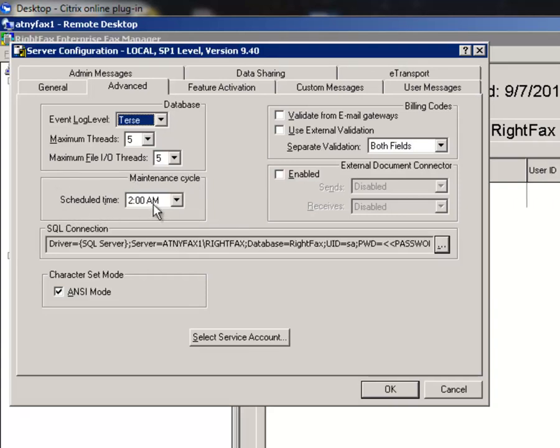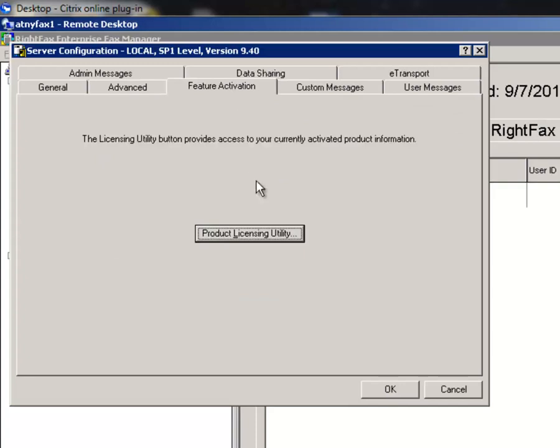And I recommend you set this to a time when the fax server is least busy. So the default is 2 a.m. and that can be moved later on in the day till 4 a.m., 5 a.m., whatever you feel is necessary. I'm going to skip some of the other things here. This is stuff you're not really going to touch, and I would go over this in a more advanced training seminar. So we'll move on to the feature activation. With 9.4 now, the feature activation is done through the product license utility, and basically all this is a shortcut that brings you the product license utility, which I'm going to bring up now.